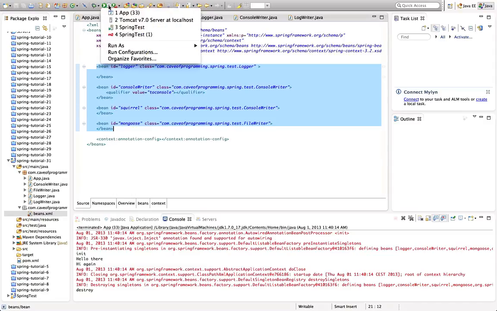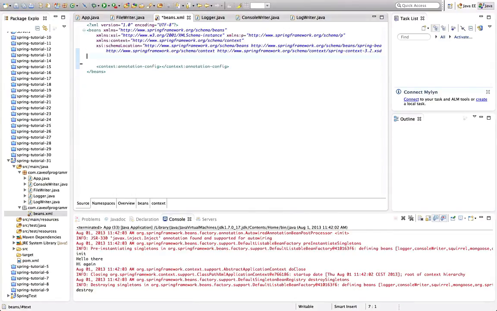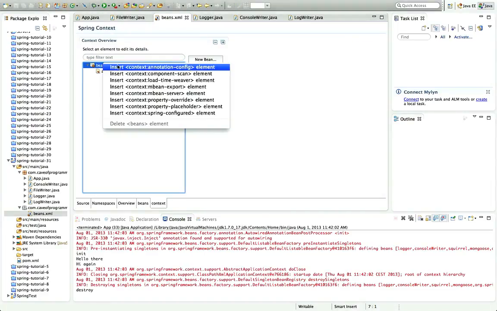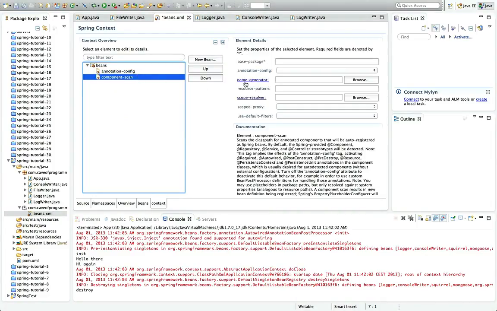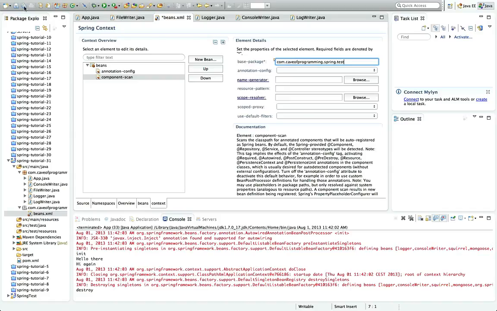So I've got a working project here, and I'm going to start by getting rid of these bean definitions from the XML. I'm going to go to the context tab of the XML, right click the beans root element and go to insert context: component scan. That has a base package attribute, and I'm going to type the name of the package where I put my beans, the classes that I want to use as beans. Let's do Control Space and see if we can use autocomplete. So I'll select my bean package and save that.